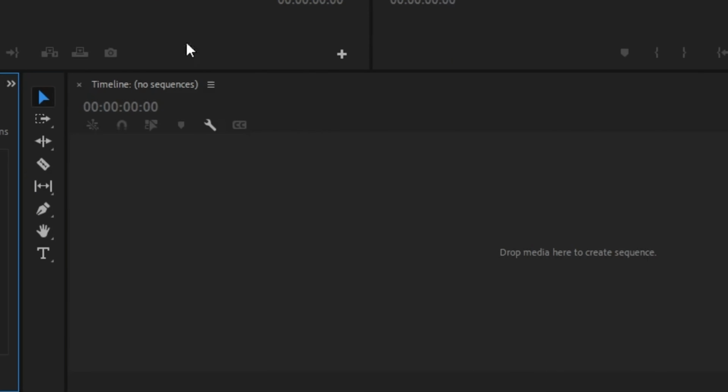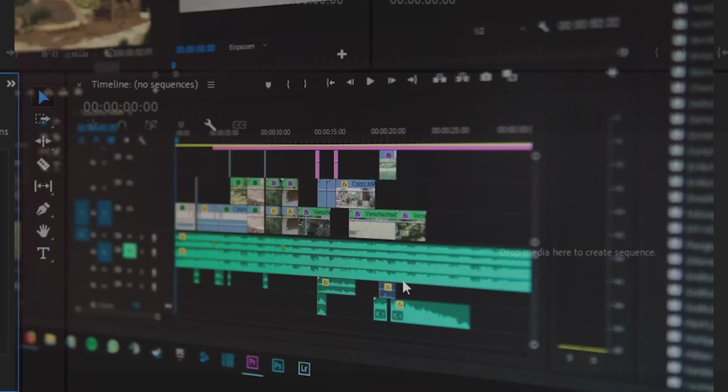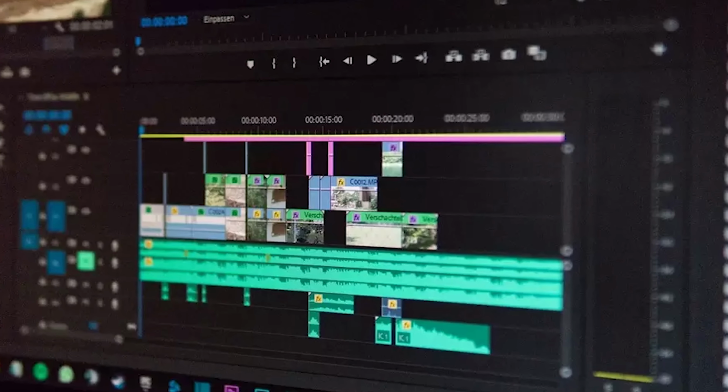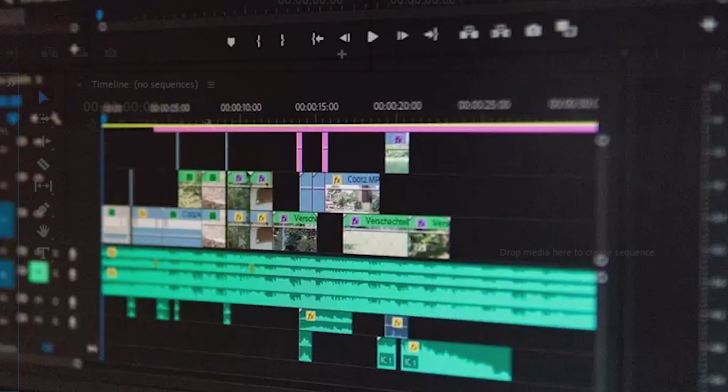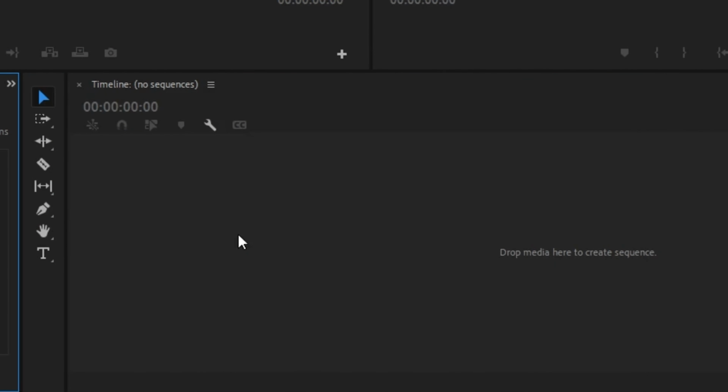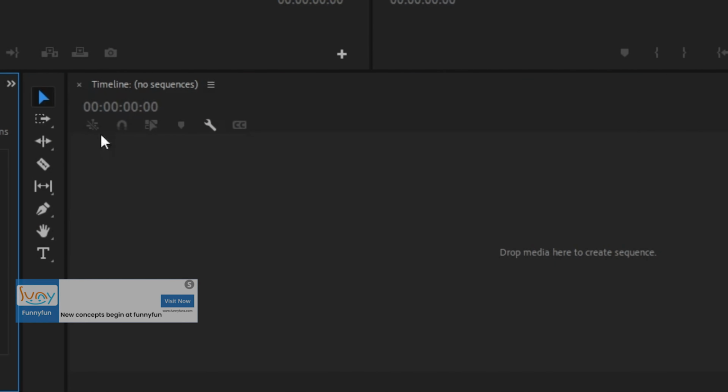This is the timeline. Here you can stack up your media and edit it in this panel. You have the option to manage your audios and videos, and to avoid overlap problems, you can see the image. Like this, you can stack up the media to create a promising video. This is all about the timeline. Drop media here to create a sequence. There is no sequence in the timeline yet.